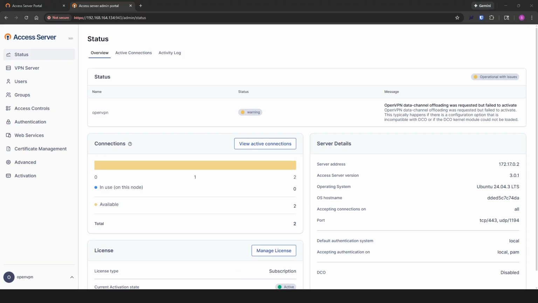Before we move forward, I want to quickly address the warning message that you see here. By default, the Docker image doesn't include the DCO or data channel offload package. This doesn't impact Access Server's functionality, but it does mean that the server will run without DCO-enabled performance benefits. If you would like to take advantage of DCO for improved performance, you need to manually install it on the Linux host. Again, this won't break anything. Access Server will still run normally, just without DCO. To install DCO on your host, you can follow the tutorial available on our website.